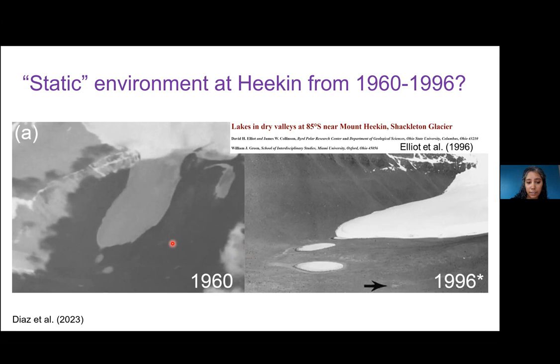We found this image here from a Navy flyover in 1960. You can see that there's a little pond right at the toe of that glacier, and then we have two ponds that follow it. This actually coincides with David Elliott's study from 1996. So you see that tiny little pond right at the toe of the glacier, and then you have these two ponds slightly further out.